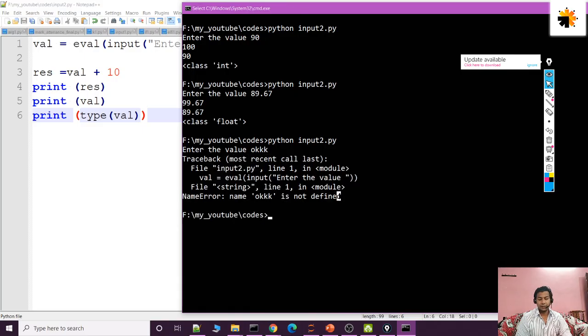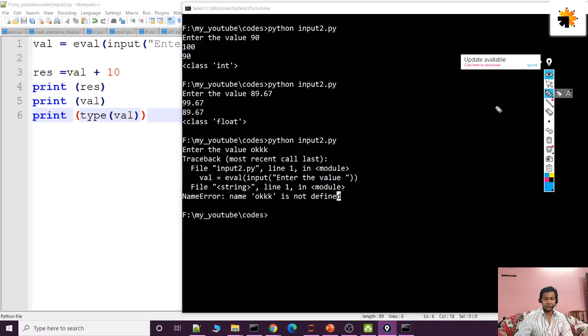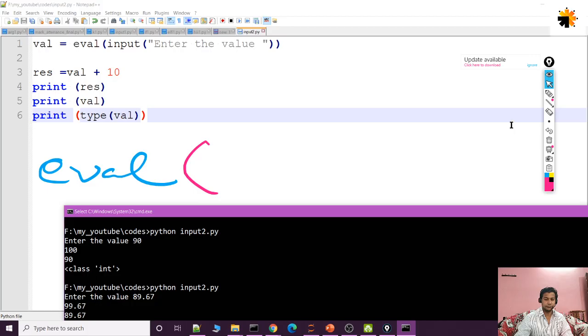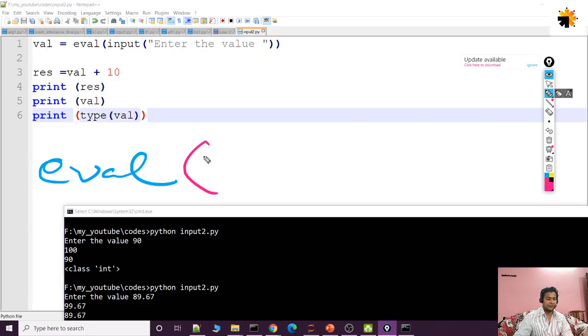So what does eval do? What is the functionality of eval? Whenever we supply a string, like 90 with quotes, eval removes these quotes. Just one thing, it removes the quotes. Now if I remove the quotes, this becomes 90 as an integer.